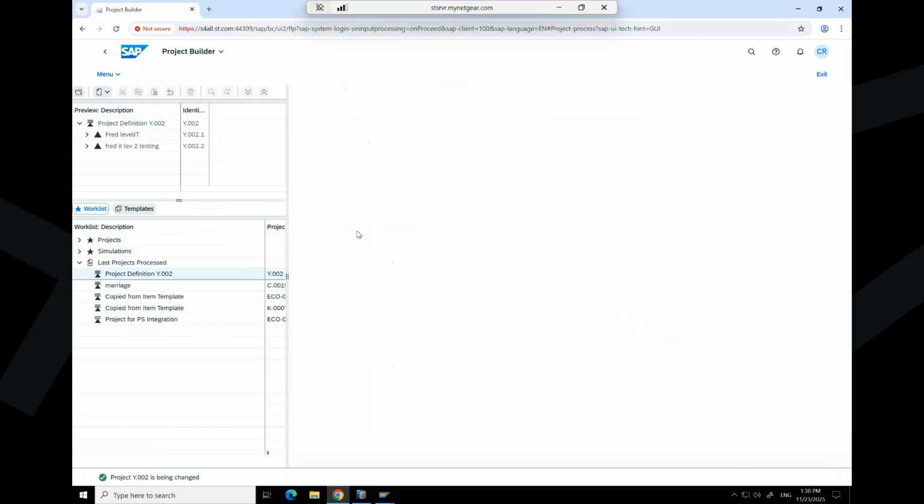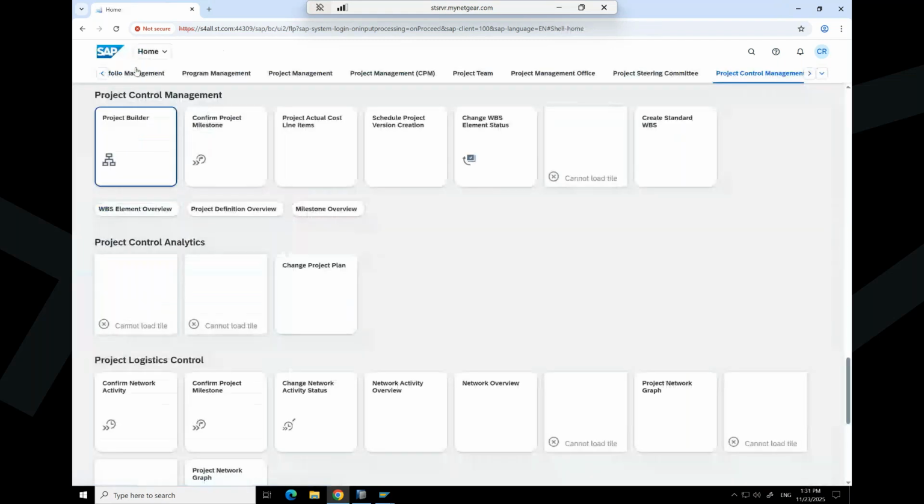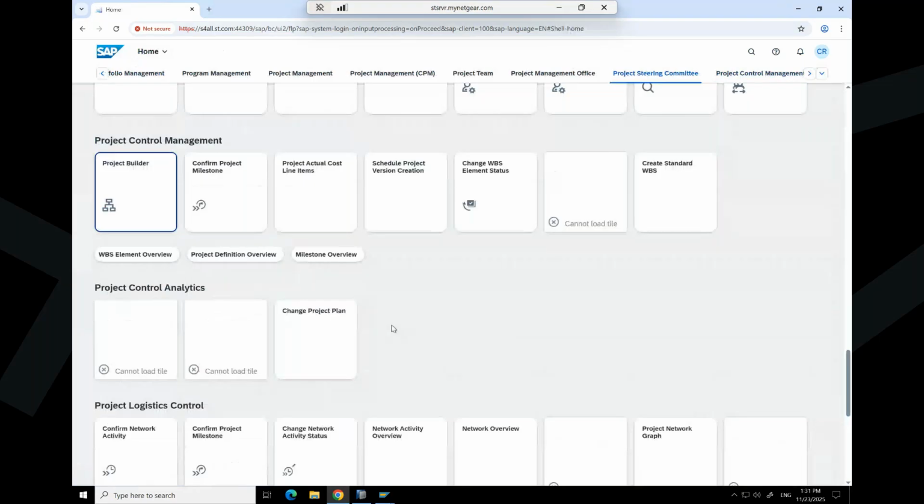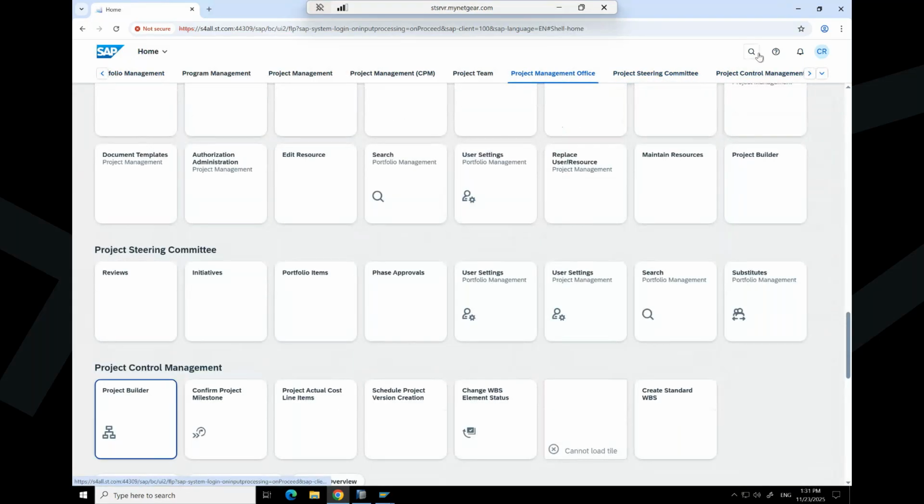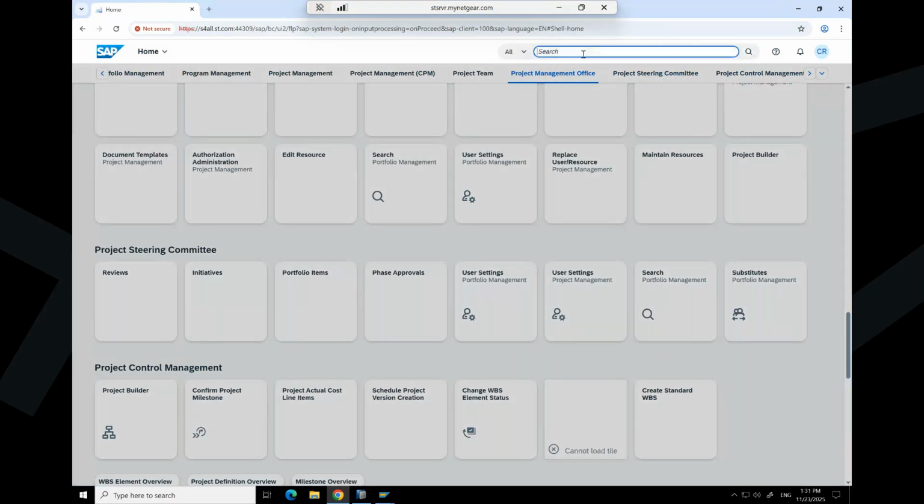Okay. If I want to make some posting regarding FB01, can I? Yeah, you can do. So first you release the project. Yes, absolutely. So go to the same transaction CJ20N, that is the project builder.